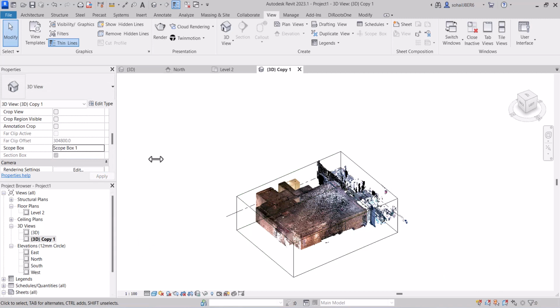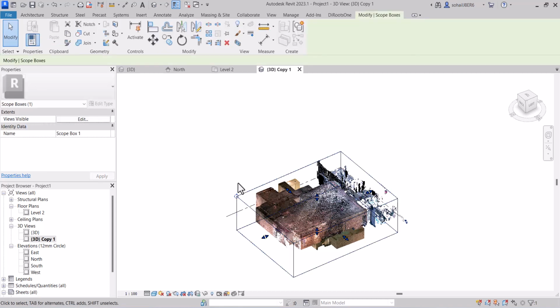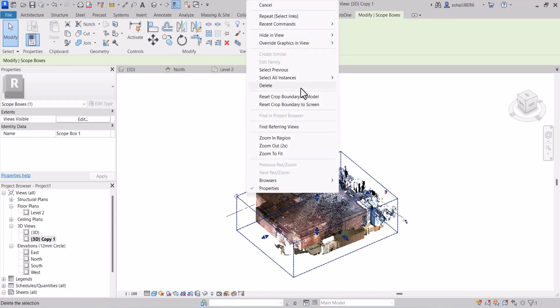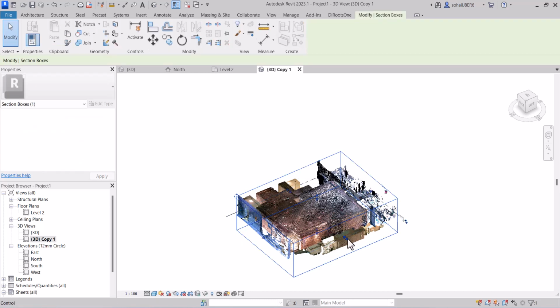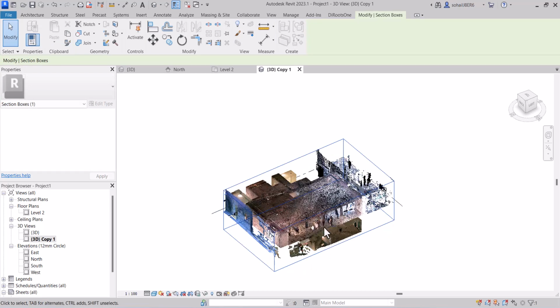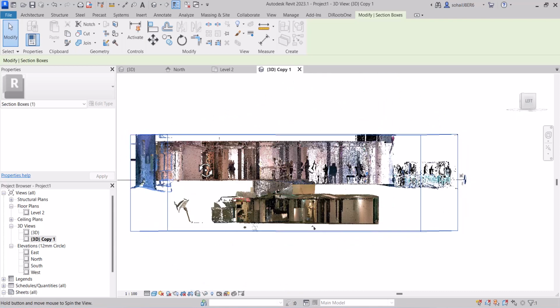Now once we have established a bounding box around the scan, we'll remove the scope box so that we get the section box. We click on the scope box, and now we see the scope box selected. We right click on it and hide that scope box in this view, using hide in view element. So we have disabled the visibility of the scope box, and now we see the section box. With the section box we can cut the view and see properly how the scan data looks.